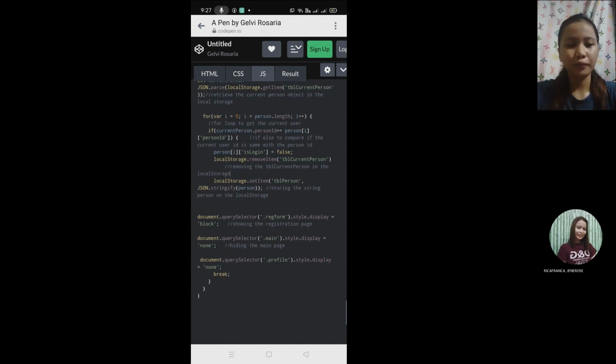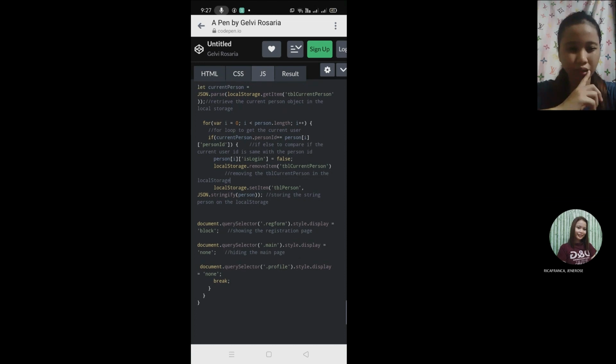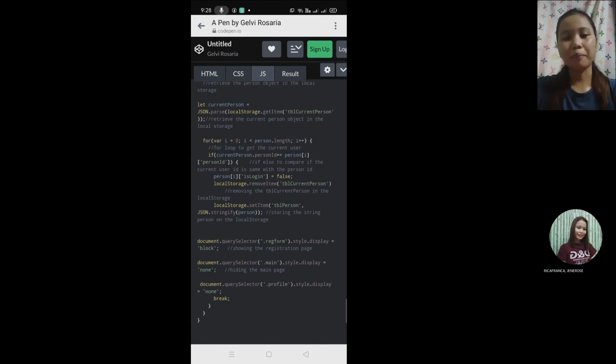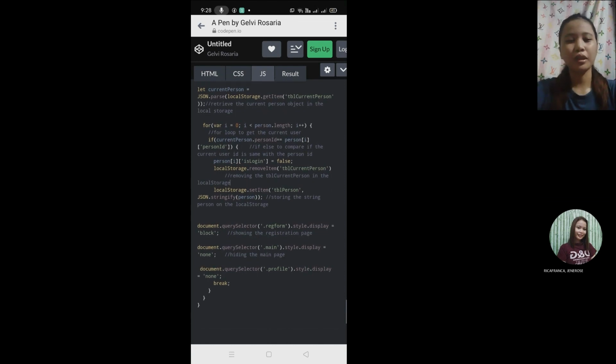Okay. For loop, this code is to get the current user. The code is for (var i = 0; i < person.length; i++). So it counts every time it loops. I mean, when it is used. After using it, it goes back again to check which person is left, the number of users.